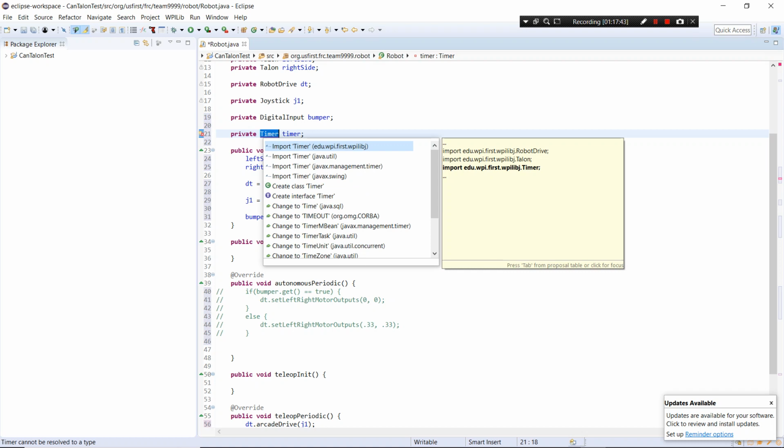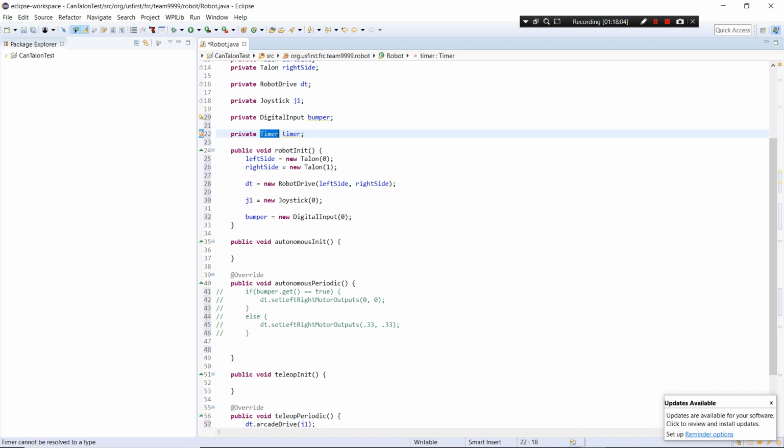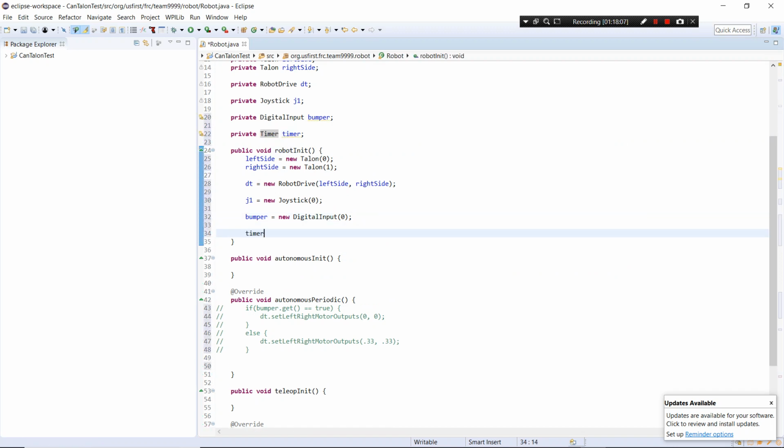Now, there are a lot of different timers in Java. If you're doing robot programming, the first one that should show up is the one from WPI. You can clearly figure out which one is from WPI because it will have WPI twice in the name. Then down here, we'll say timer equals new timer. Right now our timer is not really doing anything, it's just sitting there idling. What we want to do is inside autonomous init, we're going to say timer.reset.